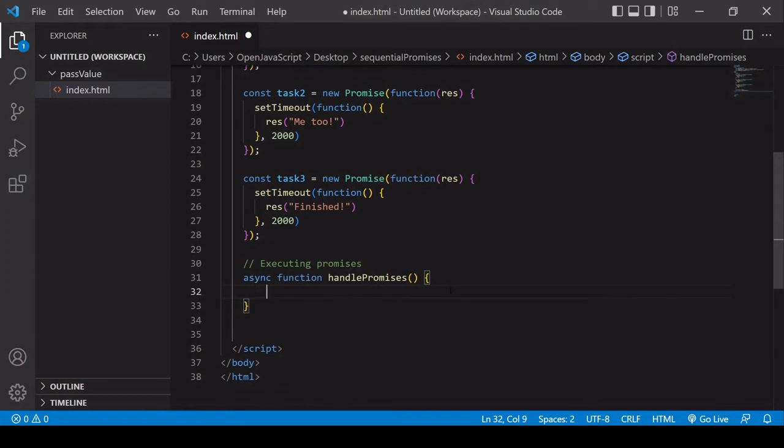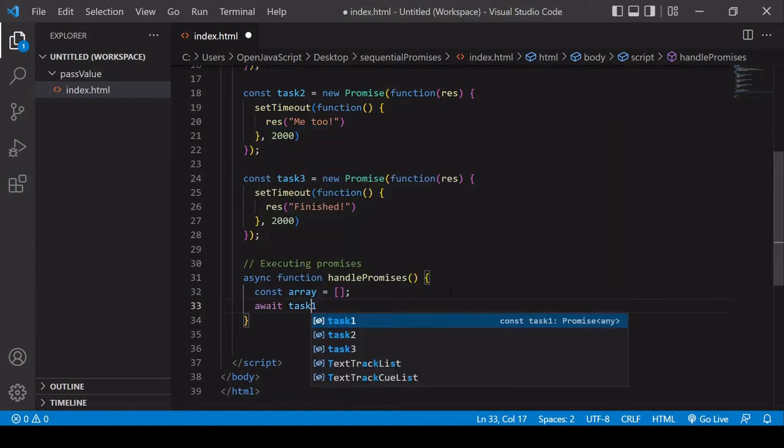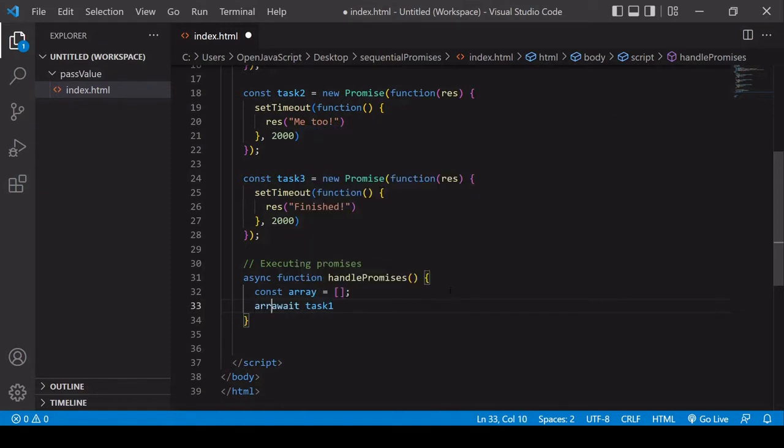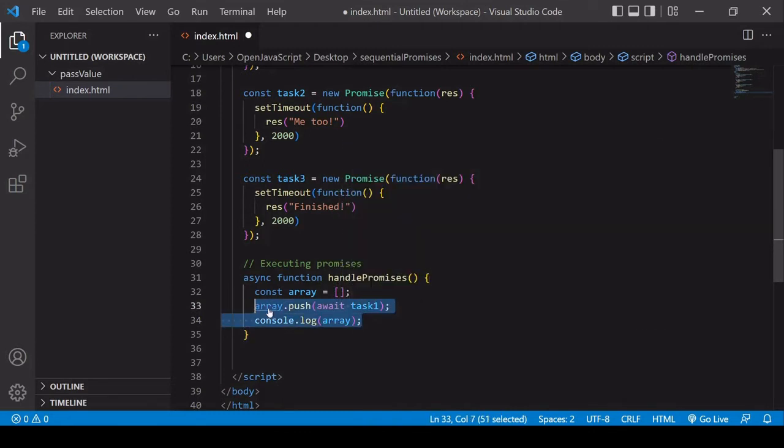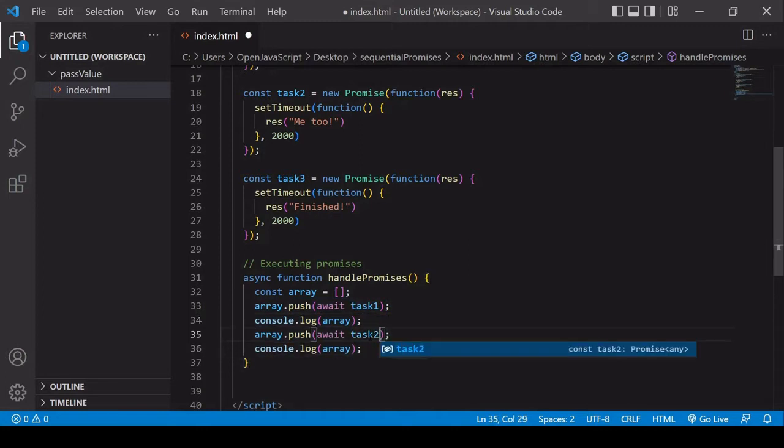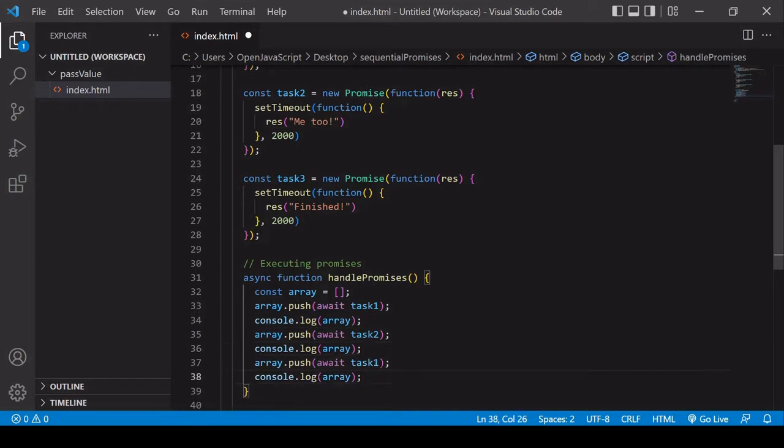So I'm going to actually create an array that is going to store the results. And then I'm going to await task 1. I'm actually going to say here array.push(await task1). Okay, and then I'm going to console log the array after I finish waiting. And then I'm going to do the same for task 2, and then the same for task 3 as well.